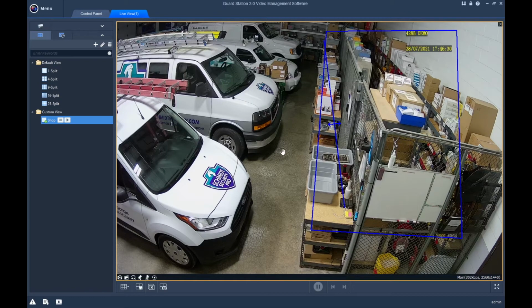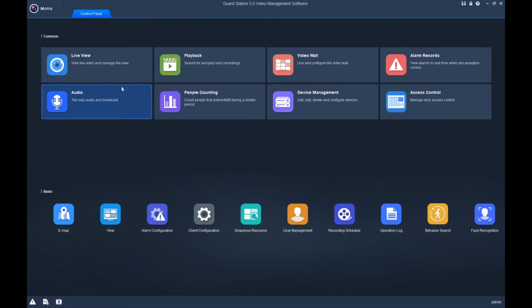Alright, now we're going to look at playback. So we can go ahead and close the live view tab. This takes us back to the control panel. Alright, so the next thing we want to do is look at playback. So we're back to the main control panel, and let's click on the playback icon.